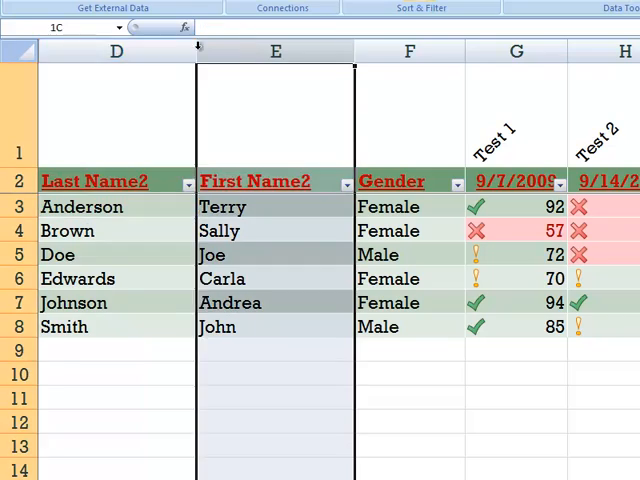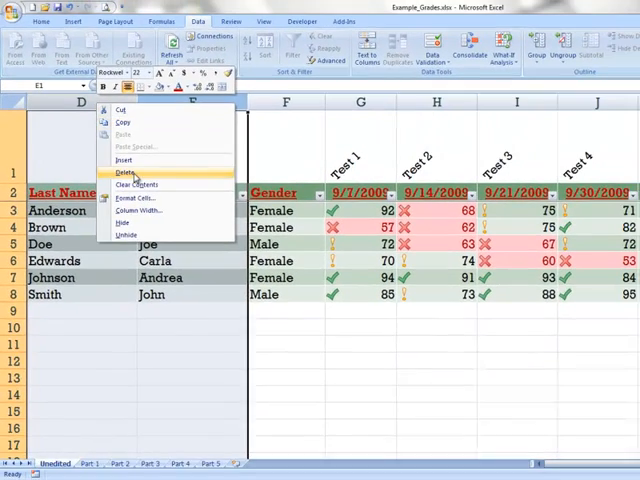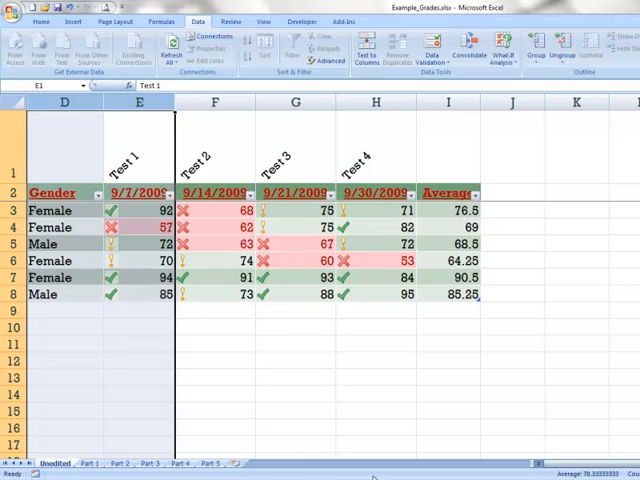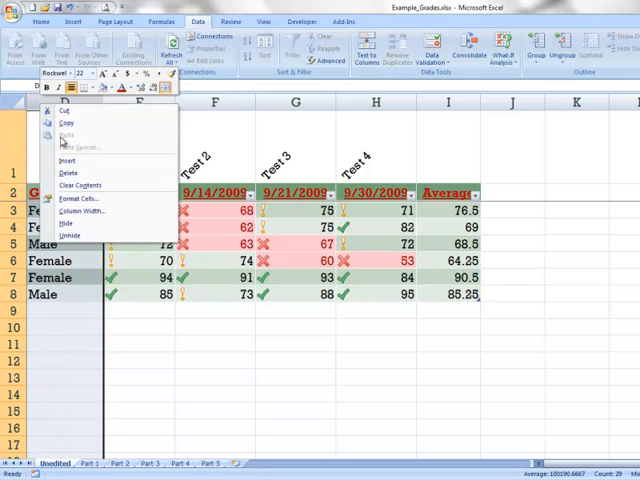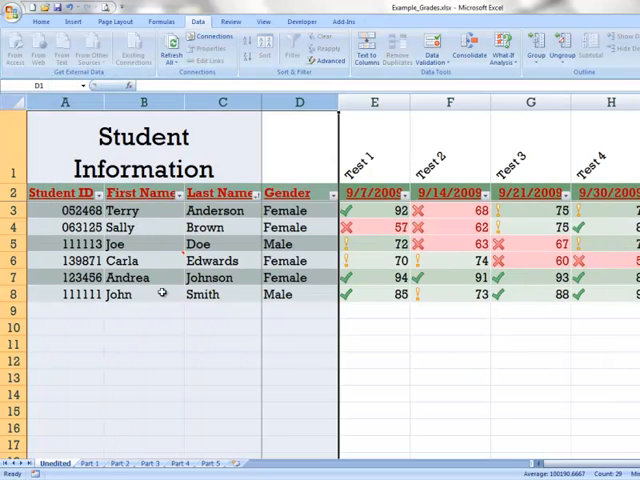And we don't need those, so we're going to highlight D and E, right click and hit delete, and then we're going to go back and unhide our columns A through C by highlighting here, D, right-clicking and telling it to unhide.